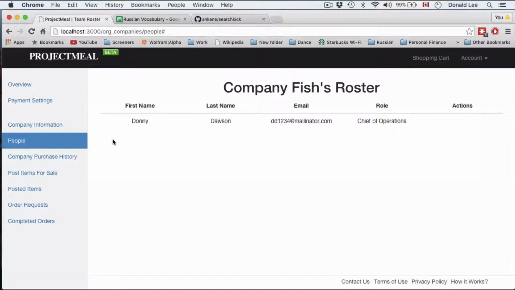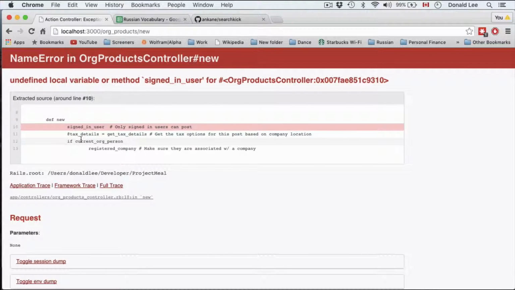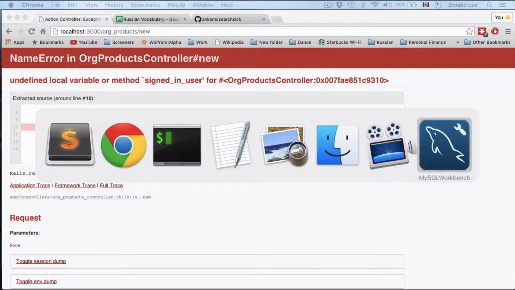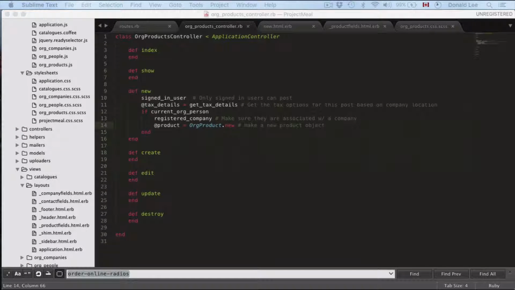So let's go here and refresh this page. If I hover over the post items for sale, you can see that the link is now localhost 3000 org products new in the bottom of my browser. And if I click that, there is an undefined local variable or method signed in user. The reason for that is because we haven't defined that yet in our application. So let's go ahead and do that.